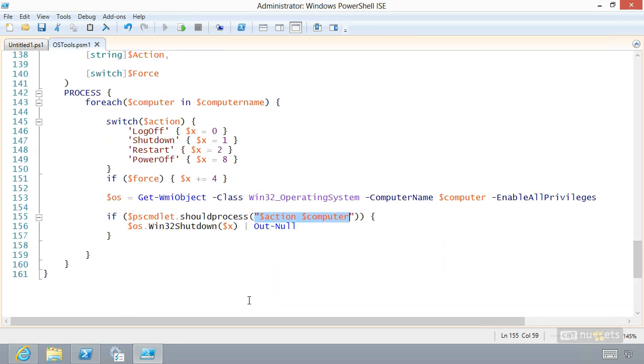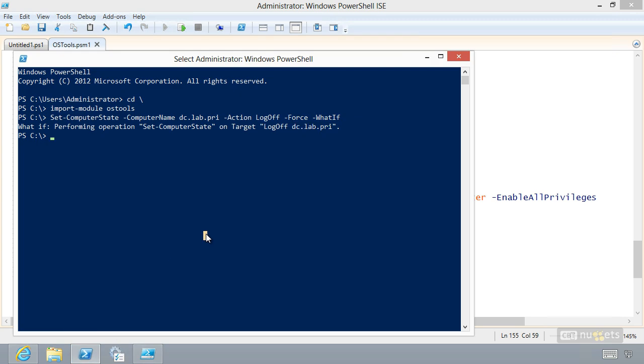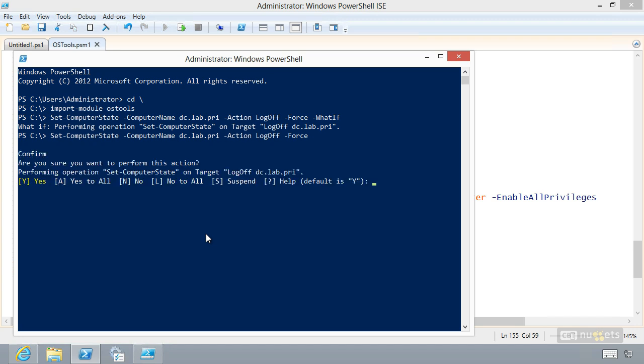Now let's try running this without minus what if. Now remember, I said the confirm impact was high. Because my confirmation preference defaults to high, this should automatically prompt me, are you sure? And it does. No, I'm not sure. Okay, let's run this again. When you have a command that is automatically prompting you and you don't want it to, you can do that.